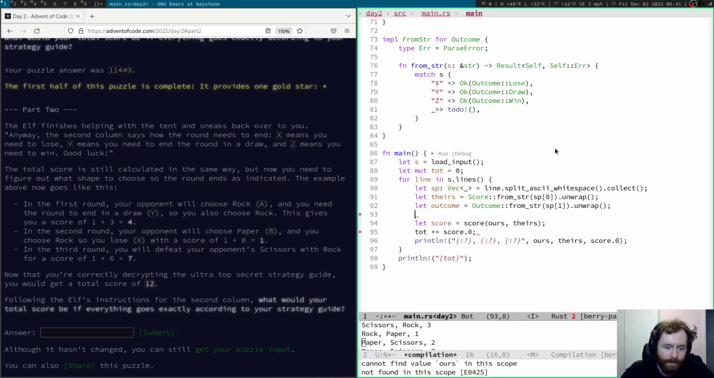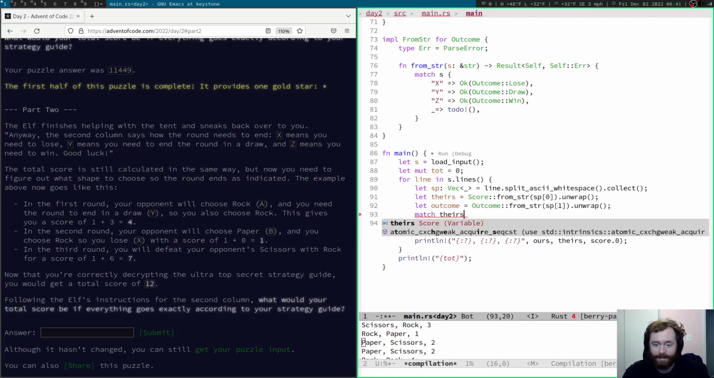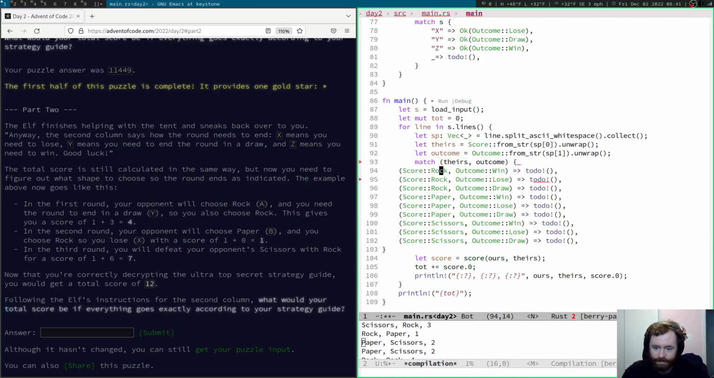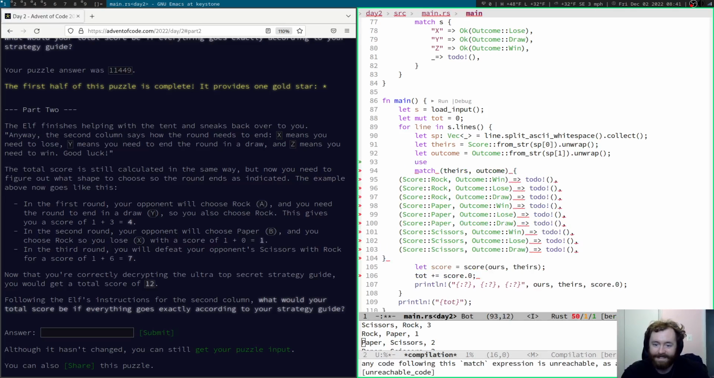So we know what their move is. Let's see, your opponent will choose rock, and we need a draw. So I guess we just do this again. Match theirs and outcome. Alright, so it's rock. Use score star. Alright, this will make it a little easier. So rock and we need to win, paper. Rock and we need to lose, scissors. Rock and we need to draw, rock.